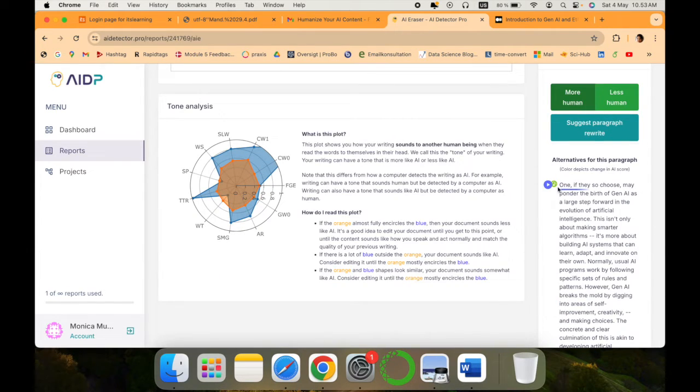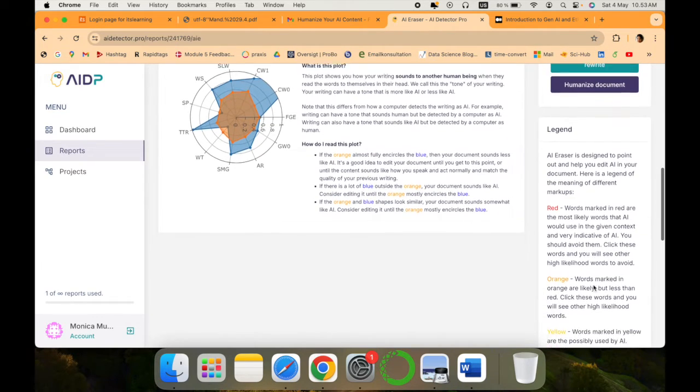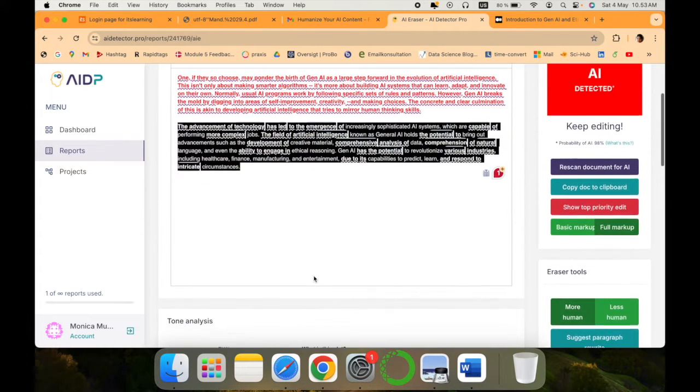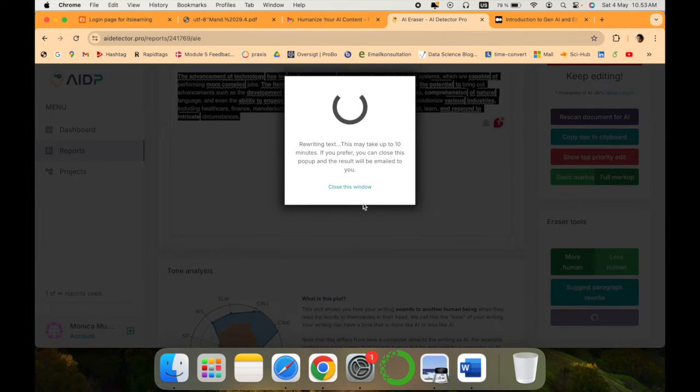This is the paragraph which we can select and rewrite. So you just have to select here, and it automatically gets pasted once you click over there. Let's do this again. Humanize document. This is a very small text, so it is asking to rerun the humanizer instead of using the original document. It is rewriting the text into a human form. Let's see how it works.